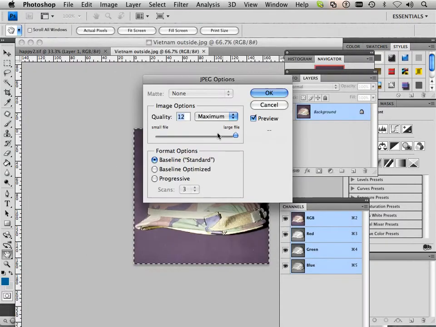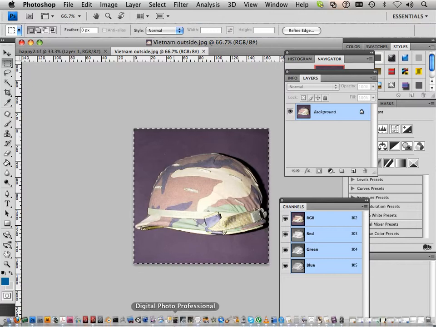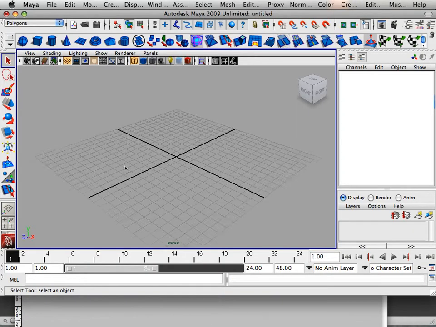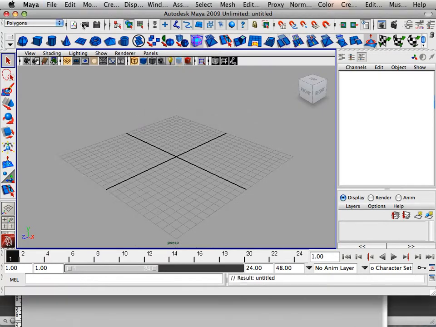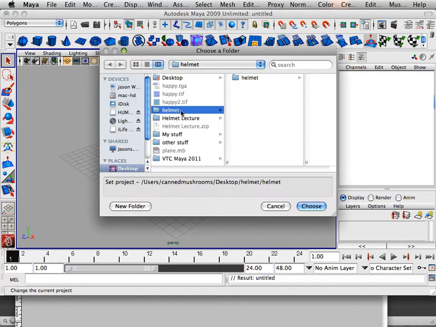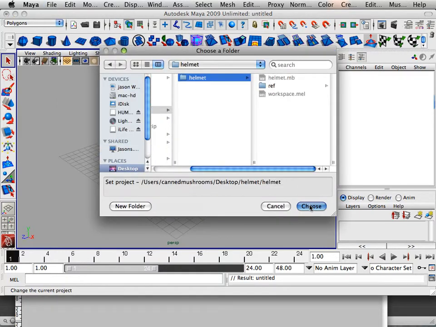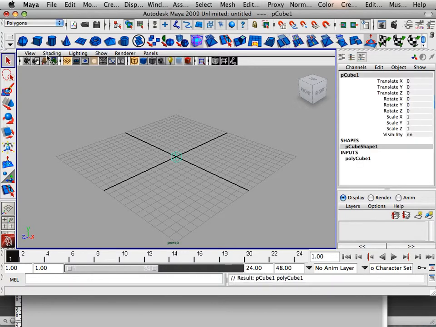You'll often see me make very complex folder structures, and that's just for me because I'm a neat freak, and you have to kind of be when you're doing Maya. So here's a new scene within Maya, and I want to set my project to that folder. So here's helmet, choose.